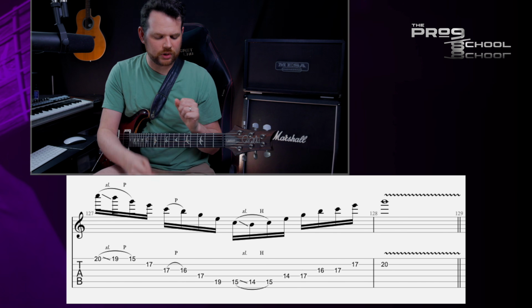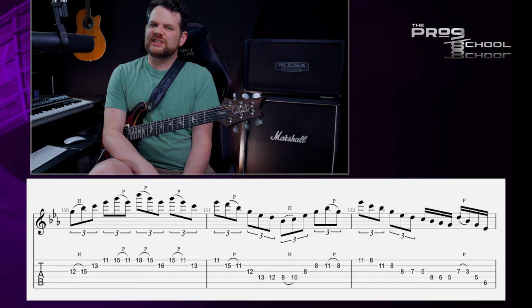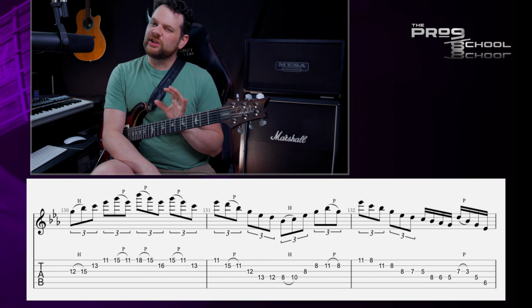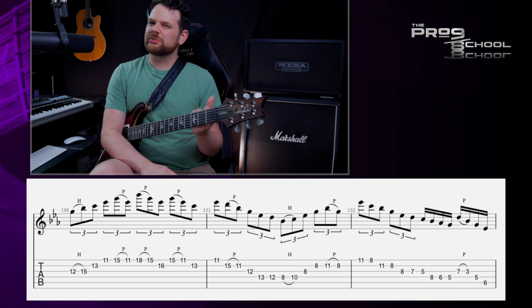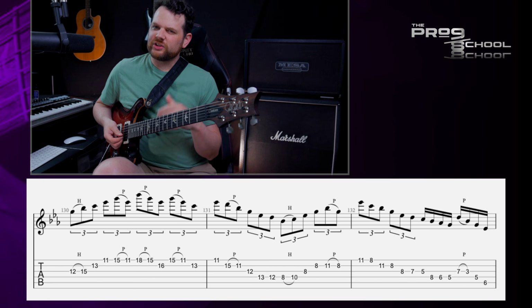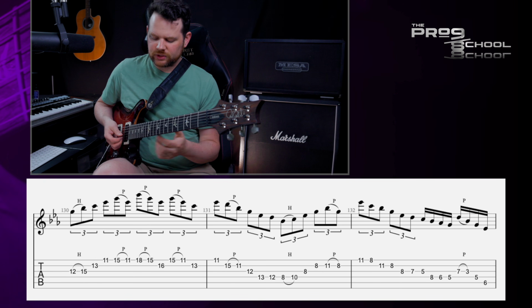This next one is built mostly off of a C minor 7 arpeggio, but I'm going to use some E flat major 7 arpeggios as well as some scale tones just from C natural minor. And this starts as triplets and then turns into 16th notes.